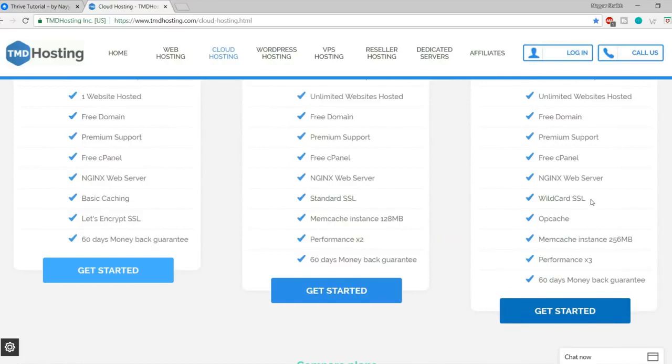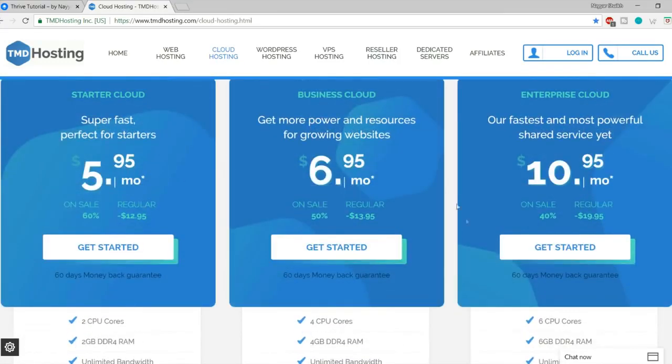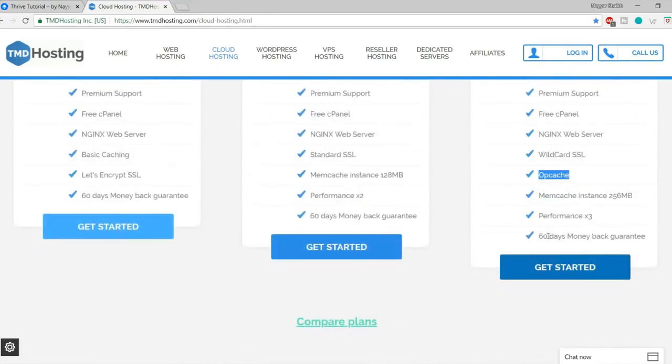Okay. Now not only do you get an SSL certificate, we are getting wildcard SSL certificates, which means that you can install SSL certificates on unlimited number of domains and subdomains, which is really awesome. Now you also get optimum cache that will improve the performance and speed of your website. We get memory cache instance of 256 MB. Performance is 3 times better than these two plans. Okay, you also get a 60-day money back guarantee.